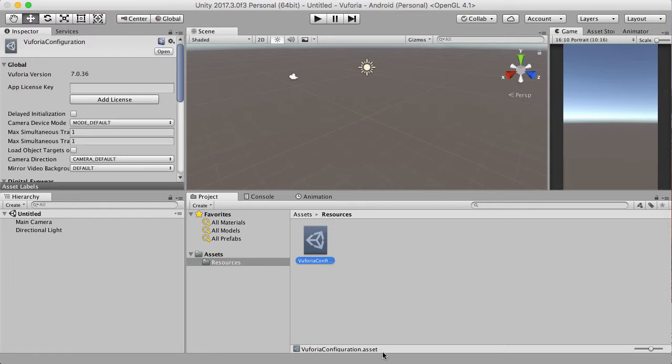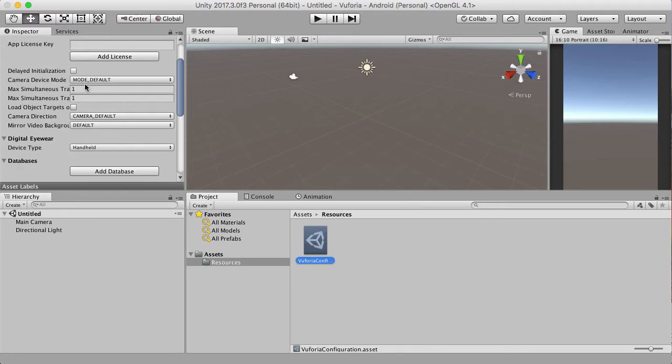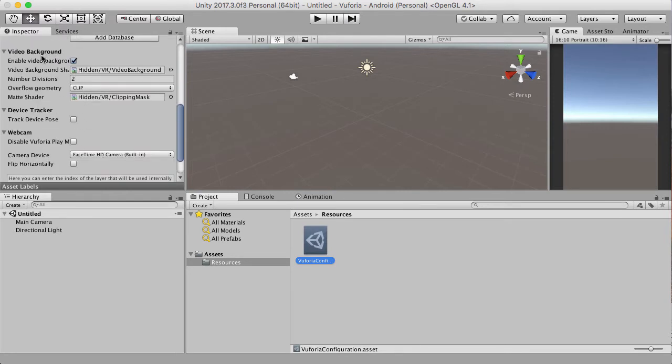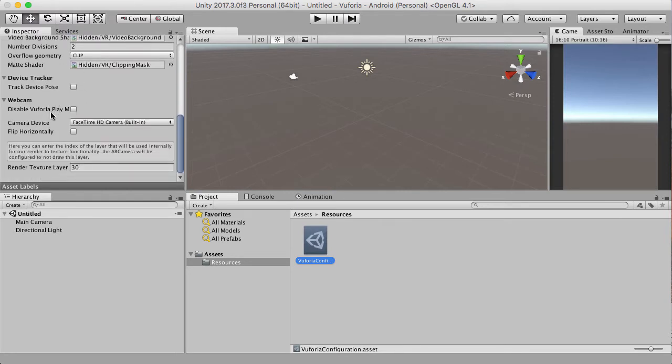So we've got a configuration file here, an app license key. We've got a few things that we can look at. We've got some tracking. Okay.